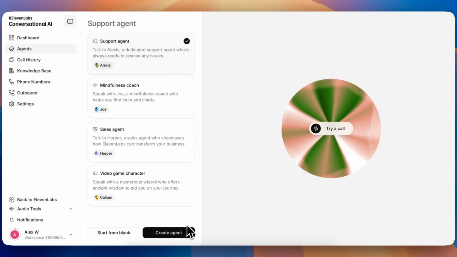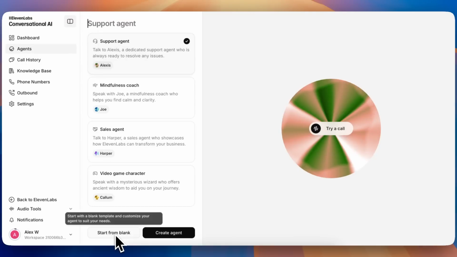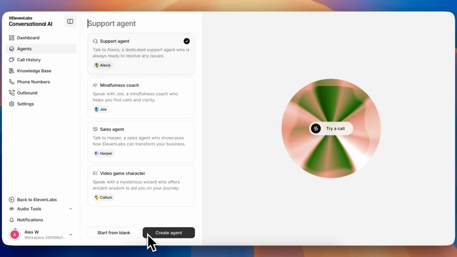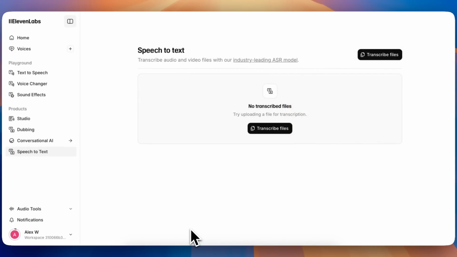And as we can see, we can actually create our own support agent if we start from blank, or if we click this button right here, and then we can call with our AI agent just as we would with any other agent. Now the last feature under the products category is going to be speech to text.